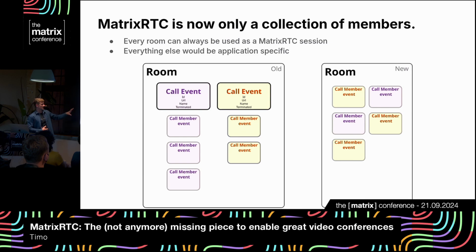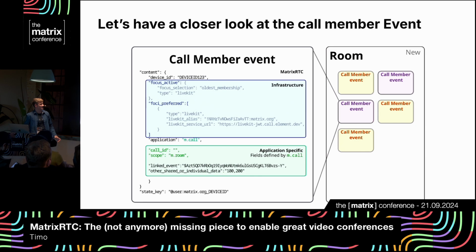And they only have this one bit to it. So the old model was a call event and members, and now it's just a collection of member events, and there can still be multiple sessions. The member events just say, I want to be in this session, and the other says, I want to be in that session. So since it's now only this one bit of information, this one call member event, it's time to look deeper into what this event actually looks like.